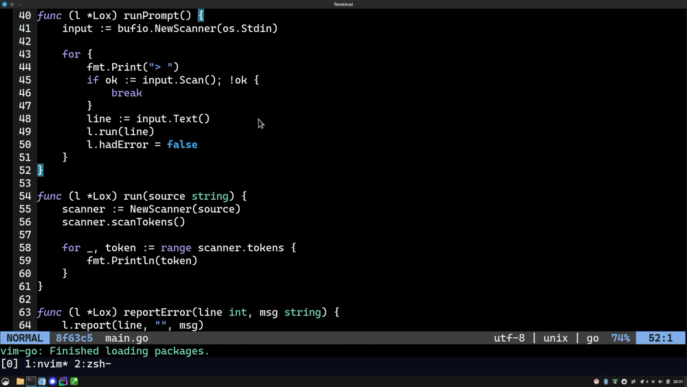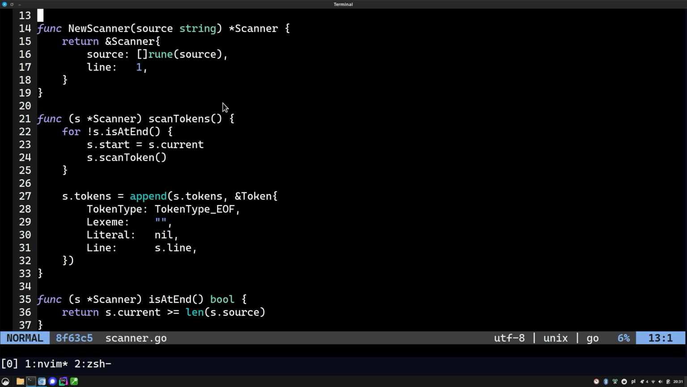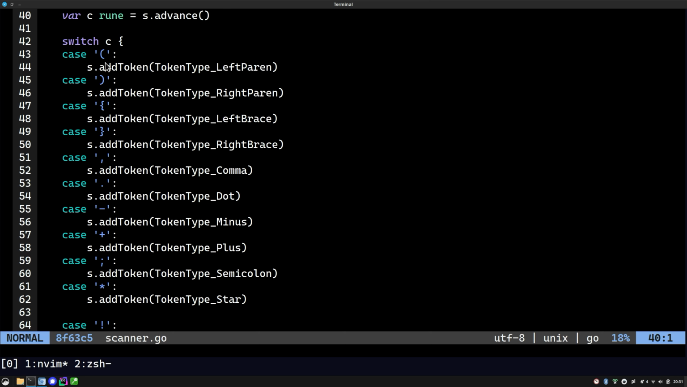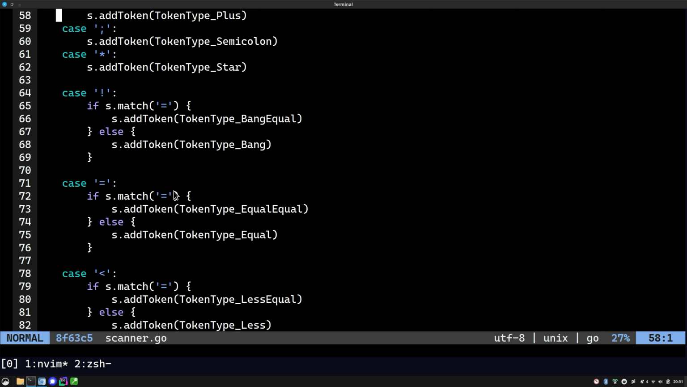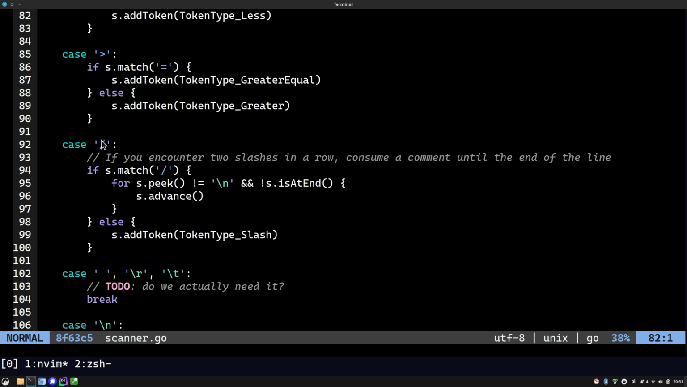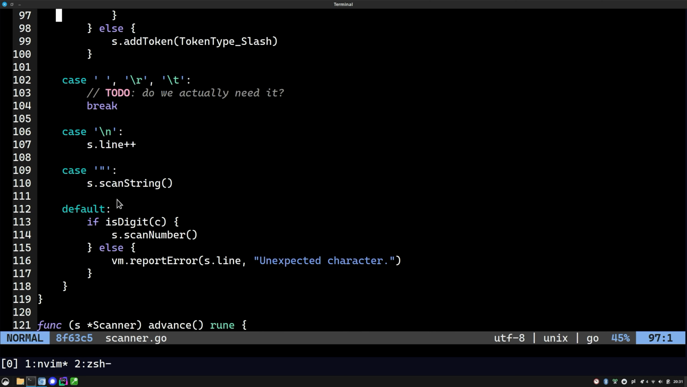Our scanner currently supports several tokens, including all the single character tokens, like these parentheses, or bang equals, or equals equals, and so on. We also support comments and string literals and number literals.